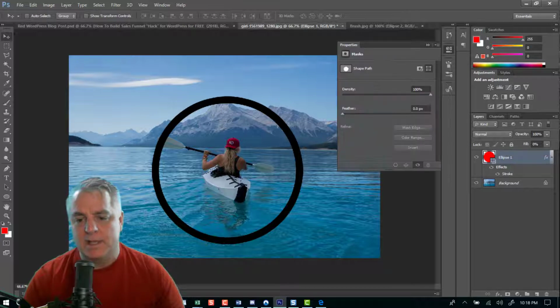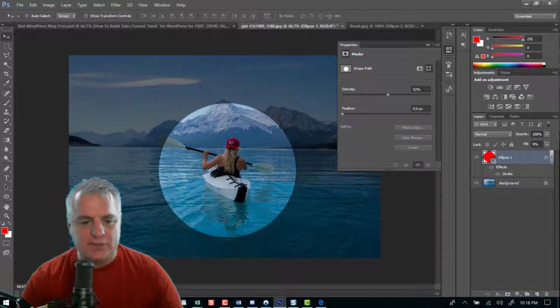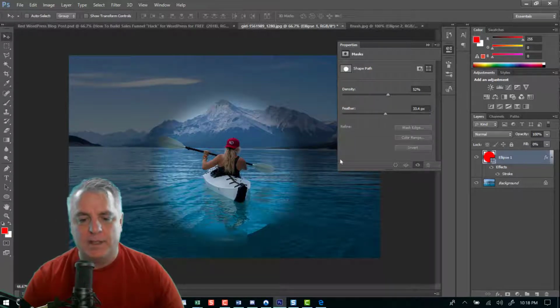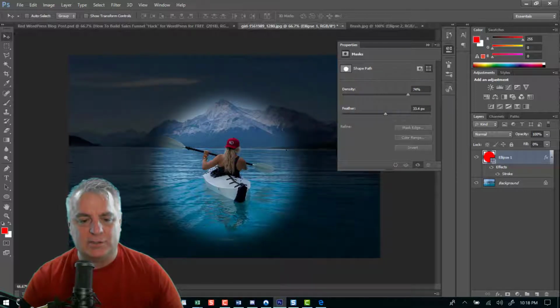Now, here's the cool part of it. If you go up to properties and bring down the density and you look at that, that's pretty cool right there. But let's say you feather it a little bit and go like that. That's how you can do that. You want a little darker? Just go a little darker. That's pretty cool, isn't it?